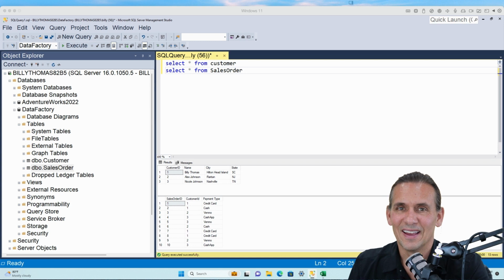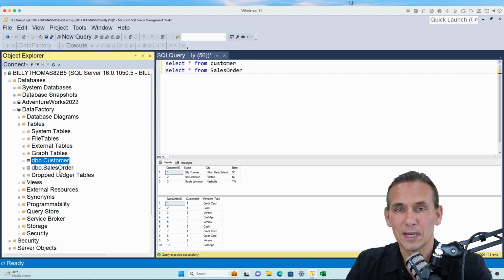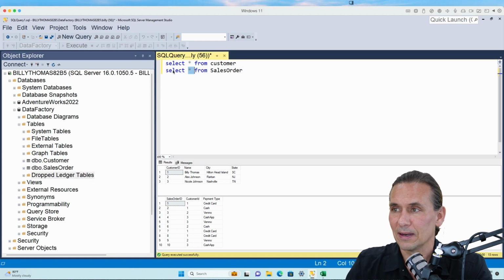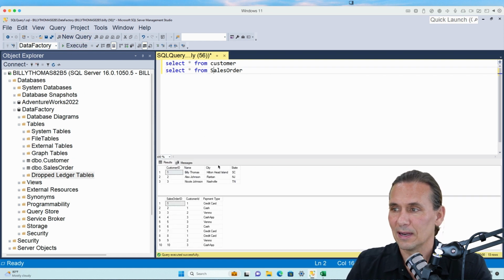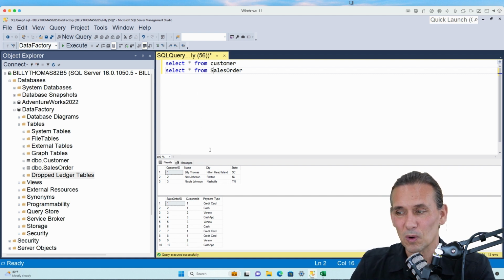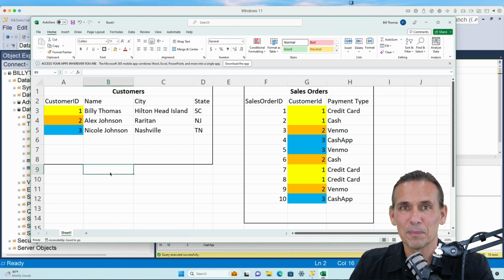Let's get to work. The first thing I want to do is show you some data that I've created in SQL that'll help us get our arms around this idea of a join. It's very simple data. I've got one table called customer and one table called sales order. If I do a select star from both customer and sales order, I will get 3 records that are customers and 10 records that are sales orders. Then I took this data out of SQL and put it into Excel to help us visualize better how joins are going to work.